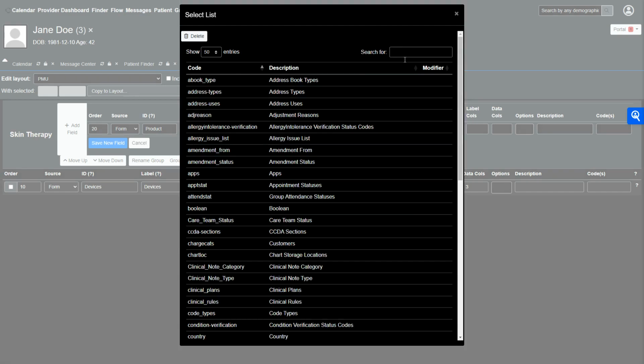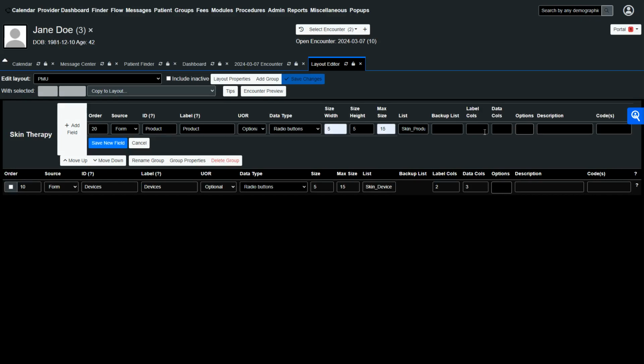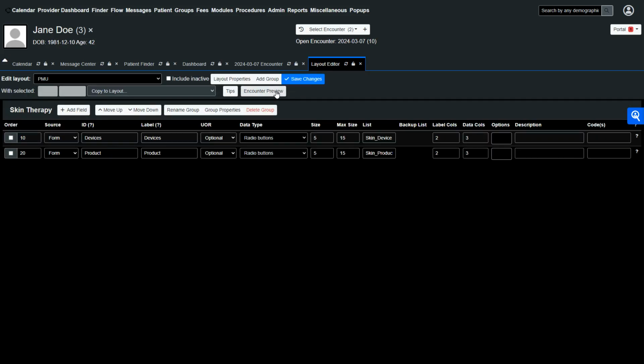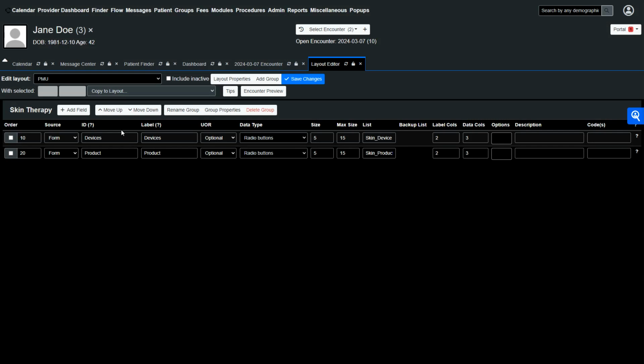In this case, let's see. Skin product. After a week or so of doing this, you'll blaze through it. Oh, no, let's go ahead and make this 2 and 3 and save. And then go take a look at it. Okay, so we got devices, product. And you want serum, right? Yeah. I can do the rest of this one if you want. Okay, sure, I can stop. It's because I have other questions. Sure.